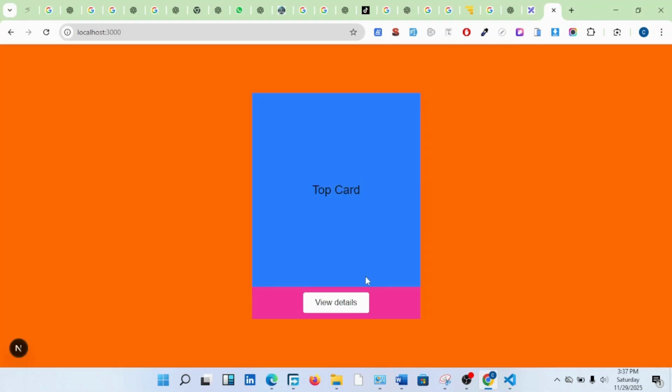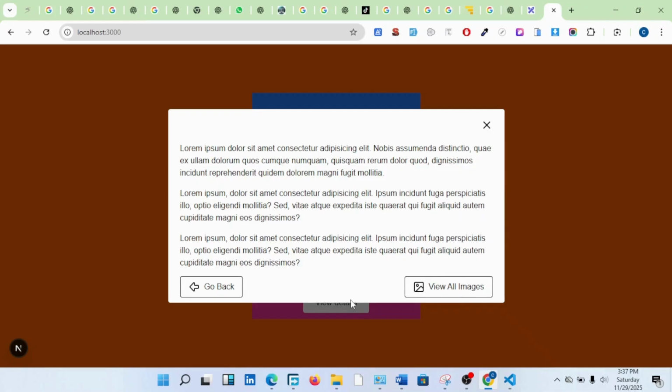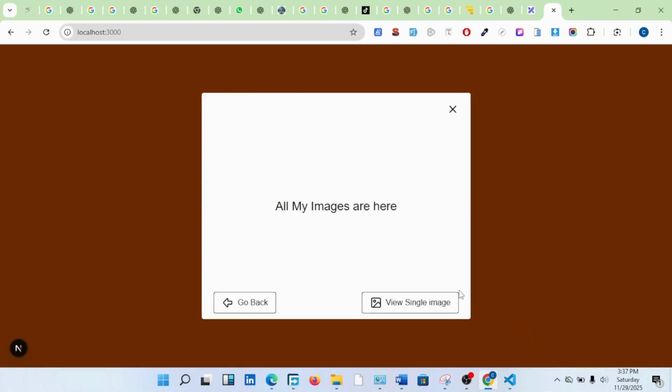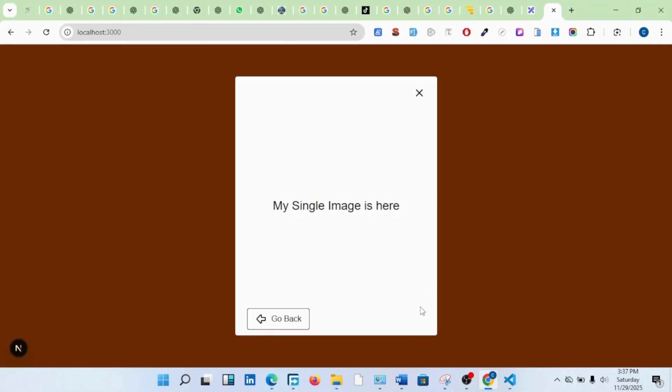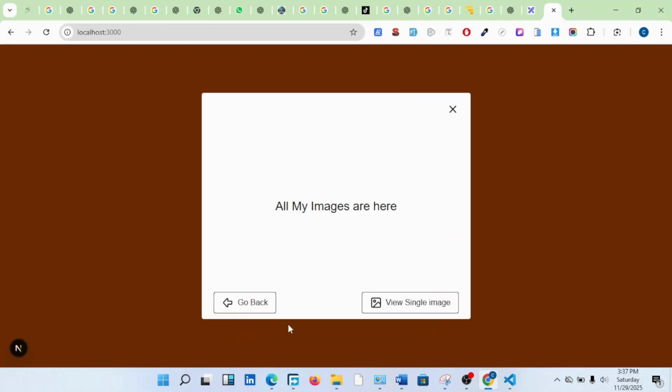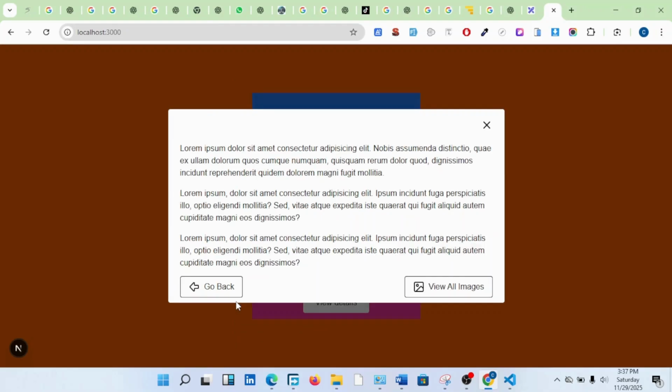When I tap here, view details, okay? When I say here, view images, it gives me view images very well. When I tap here, view single image, it gives me a single image, okay? When I say go back, even go back on the details I see, wow. Wow, guys, you have completed the first step, okay?